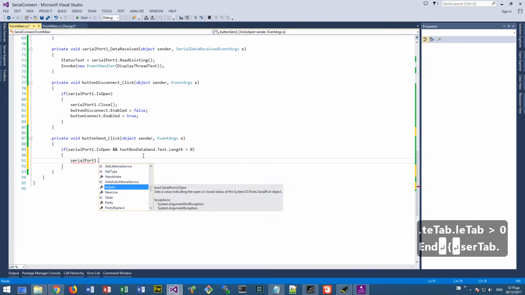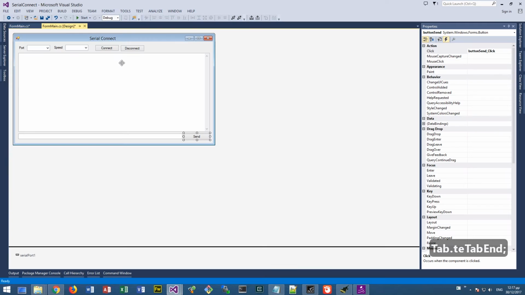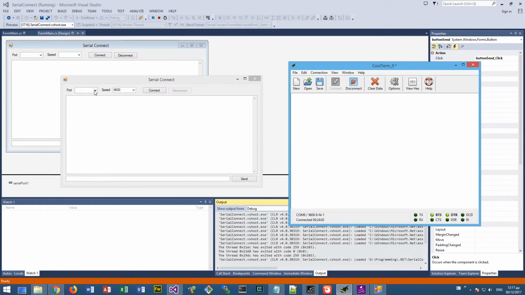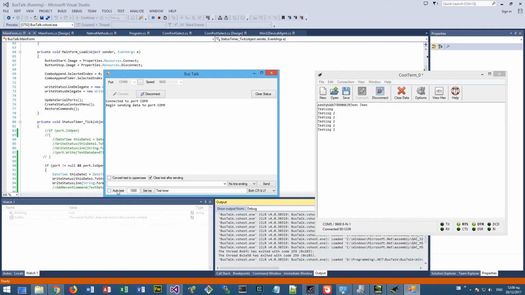We connect to the USB module connected at COM5. We use CoolTerm to connect to the other module connected to COM9, and we type some keys in the CoolTerm window to check if our program receives data. Then we type some text in the send text box, and we hit the send button to check if the CoolTerm window receives the data. And we are done. We have a basic fully functional program that connects, receives and transmits data using available serial ports.